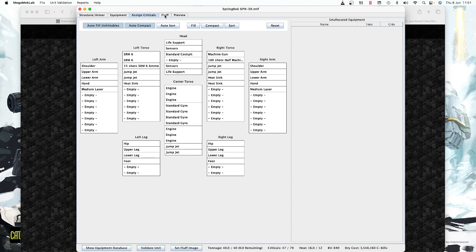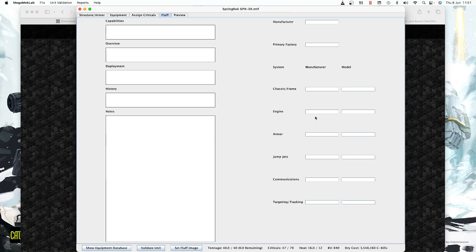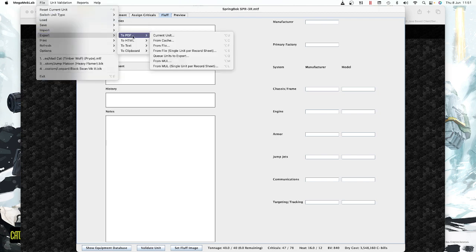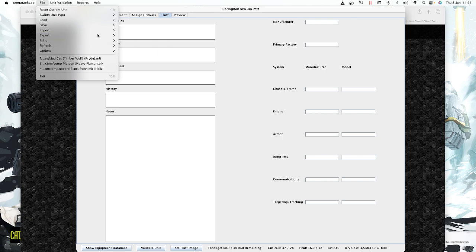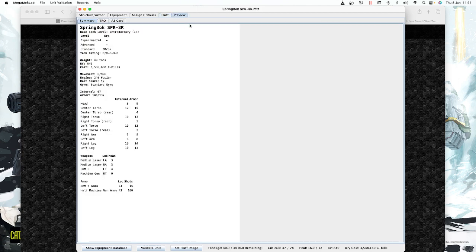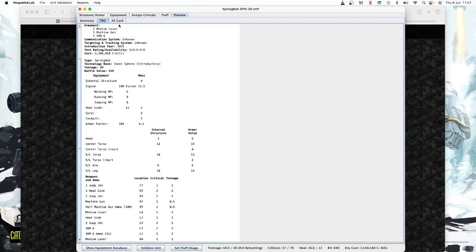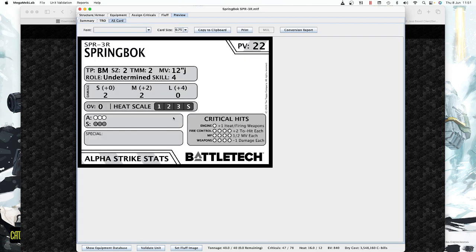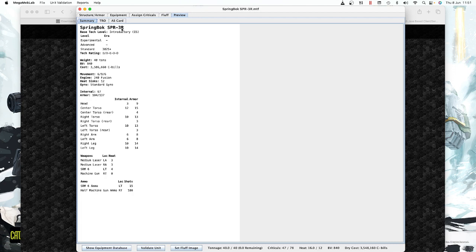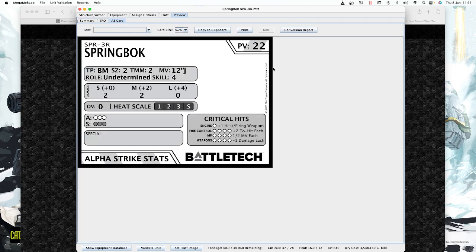You've also got a thing here where you can actually type in all of the kind of fluff information if you want. You don't have to do this, and that creates its own TRO, and you can go to File, Export to HTML, current unit, and it'll actually export the TRO kind of page for that. And you can preview the TRO, how it appears here. Of course, there's no extra text there because we haven't written anything. And it'll even turn it into Alpha Strike for you, which I know some people find great for that, and work out its PV as well.